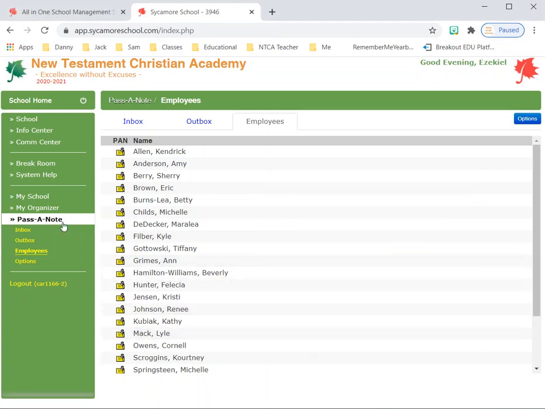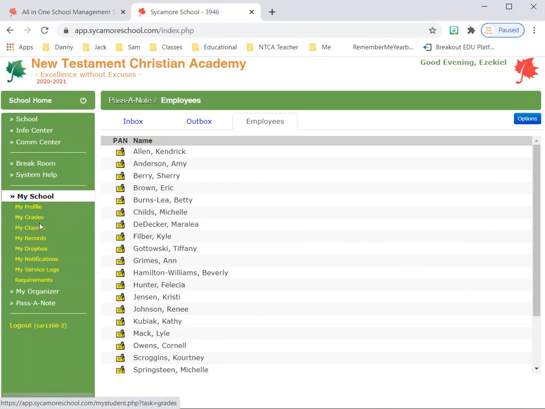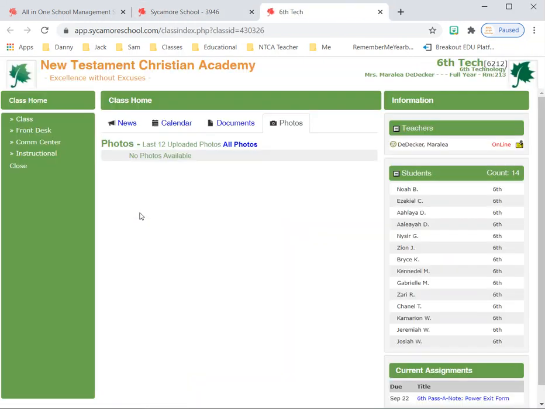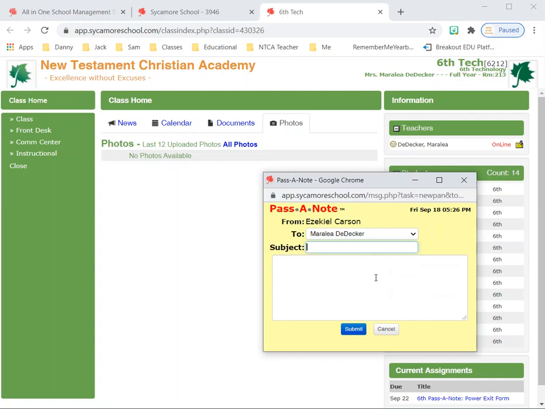Another quick way to do it, especially if you're in your classes, is you can go back to your classes and click on any of these. You can go into, here's my class, and if you see it's active over here, you can click here and do a pass a note here. So whichever is easiest for you.